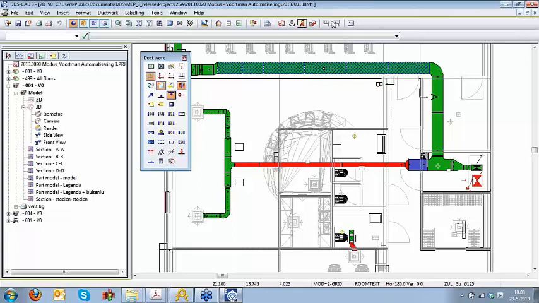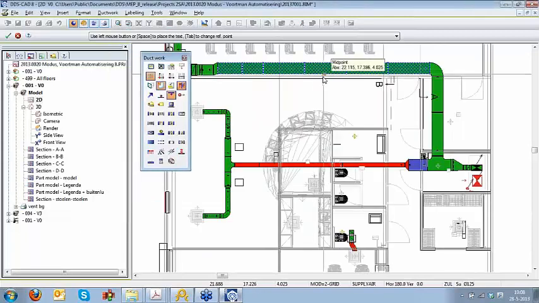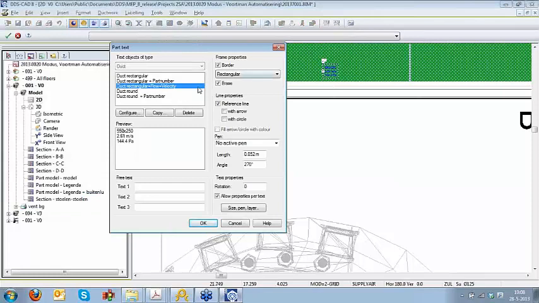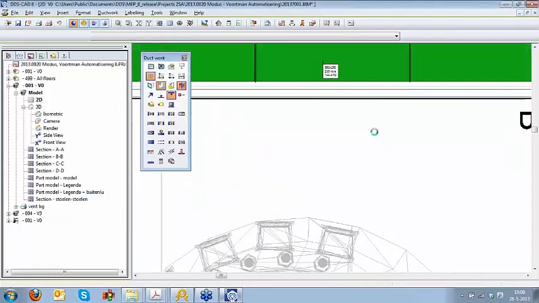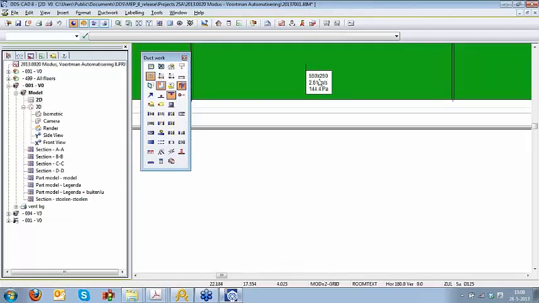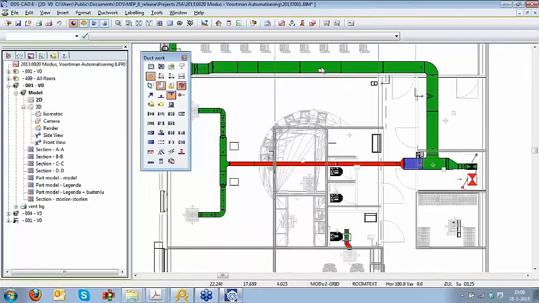And if we look to the text for our velocity, maybe we can decrease the amount of air, or we can decrease the actual size of the duct. Well, 2.6 is quite nice as a velocity.